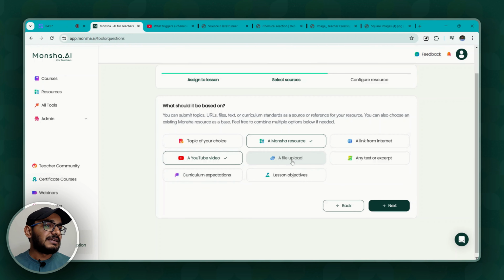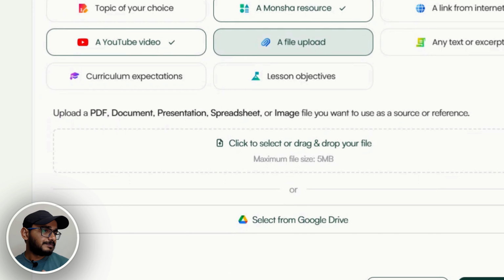Then you get to upload a file from your Google Drive or from your laptop or desktop or PC or mobile. So currently you can upload any PDF, doc file, presentation file, spreadsheets like Excels or CSVs, and even images like PNGs and JPGs. Two cautions.